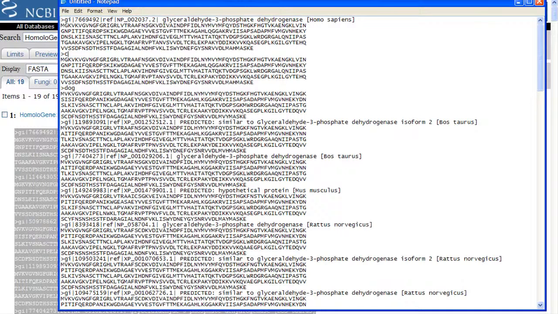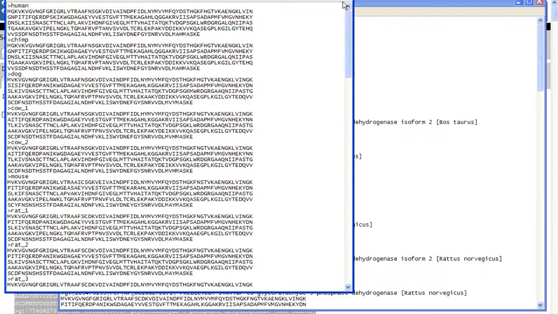Pan troglodytes we can change to chimp. I've already done this for this gene, created a file called GAPDH, gone through and changed it to human, chimp, dog. Now some of these you'll see are cow1 and cow2. What's happened here is the gene is duplicated, and we'll be able to see how recently it's duplicated or how much it's diverged between the two what are called isoforms.